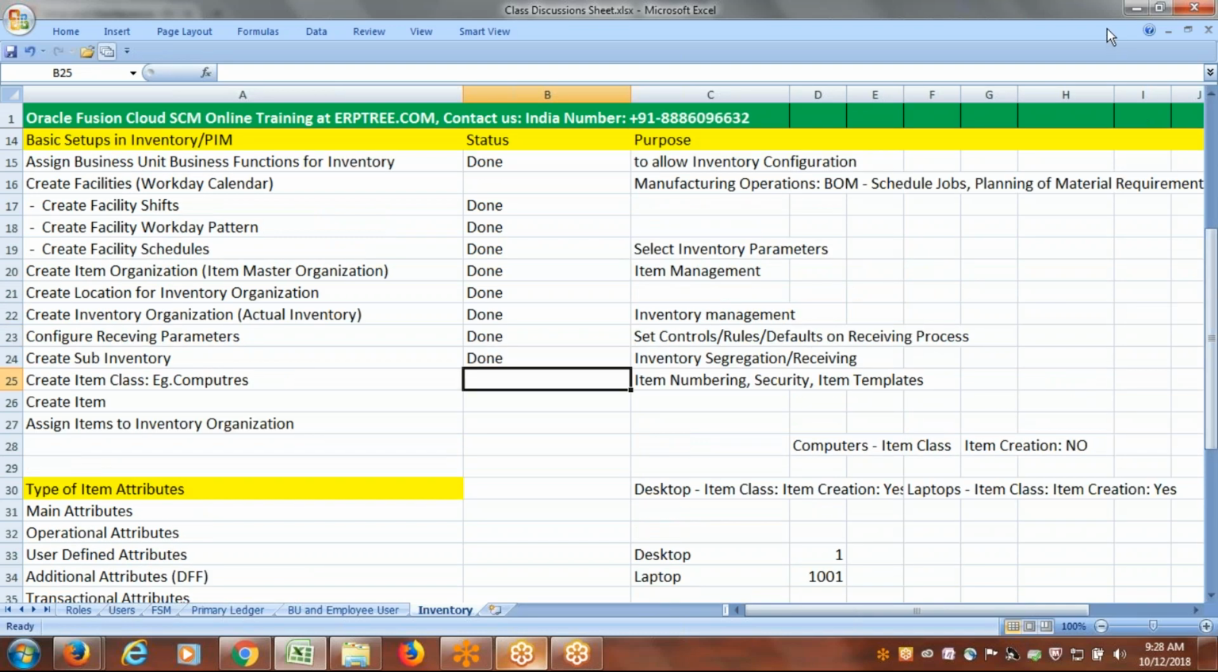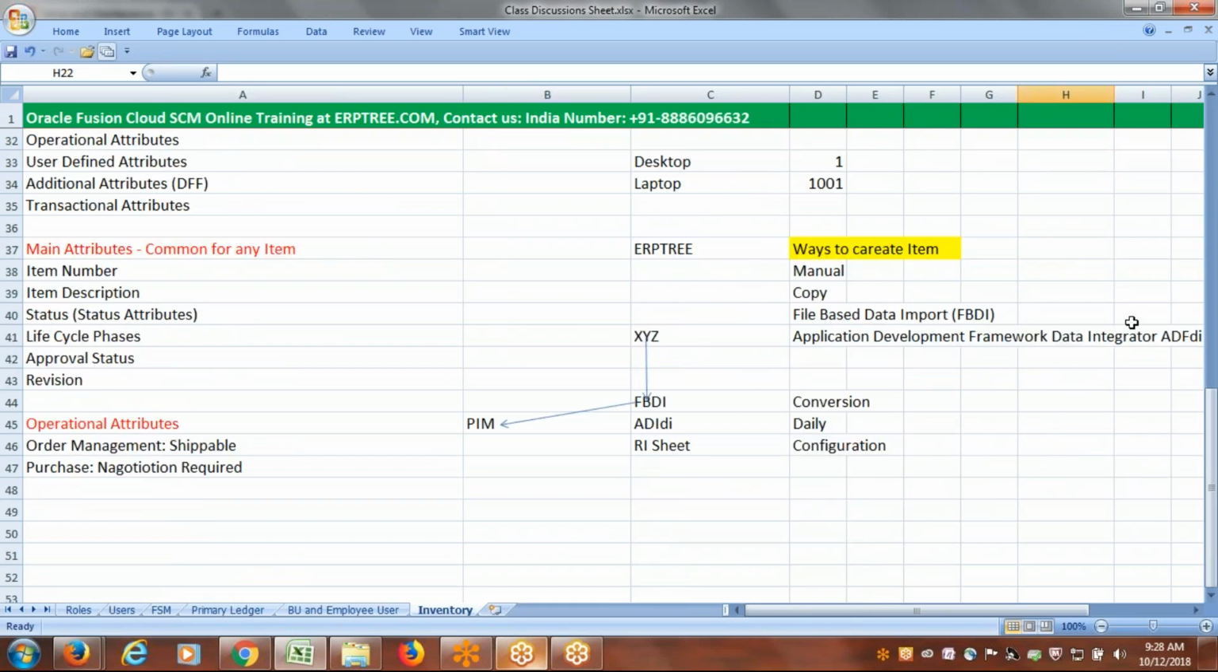Can you elaborate on FBDI? FBDI means the items. Say your client you are implementing. You know item conversions in EBS, right? You have an idea? Yes. So in conversions, what we do is collect all the items information. We'll ask the client to provide all the data, right?